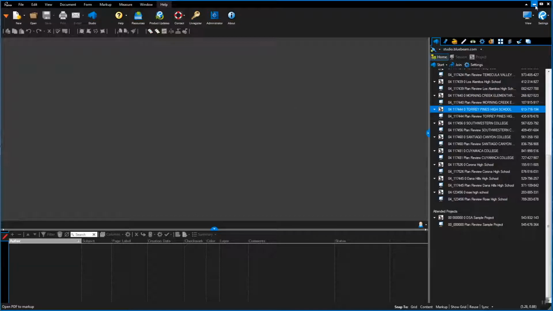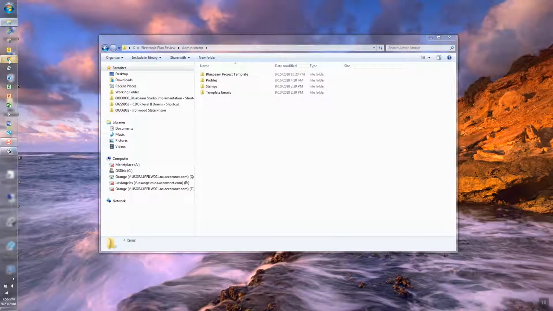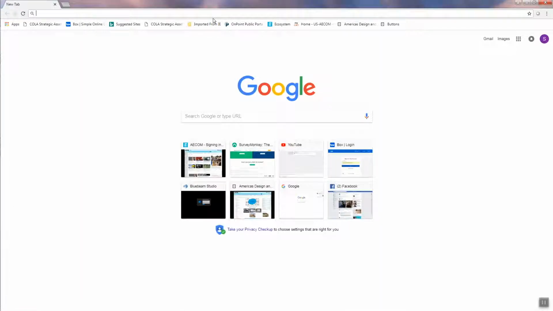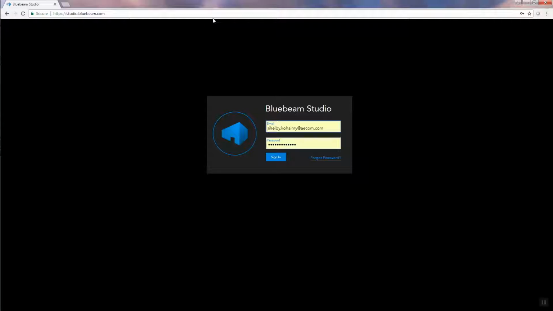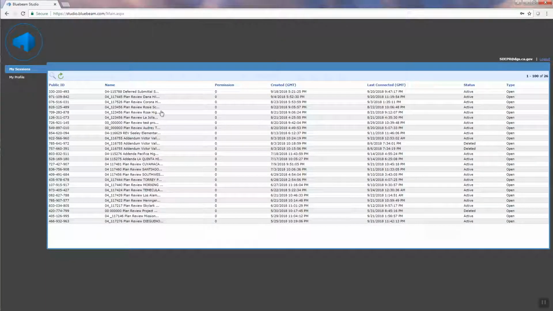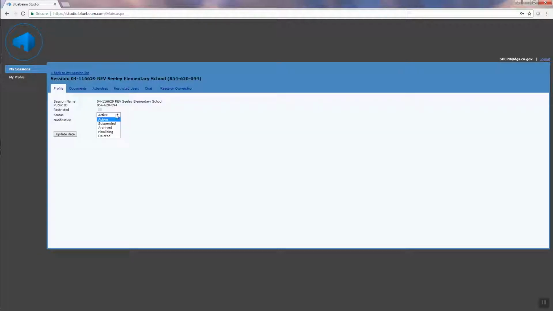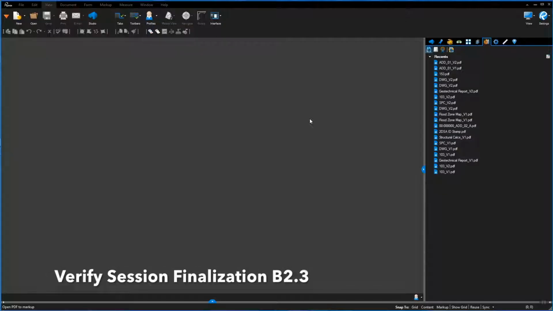To reactivate a finished session, open a preferred web browser. Go to studio.bluebeam.com. Log in using the Bluebeam Studio Administrator credentials. Select My Sessions. Select Session to change status. Set status to active. Click Update Data. Verify the appropriate sessions have been finalized.